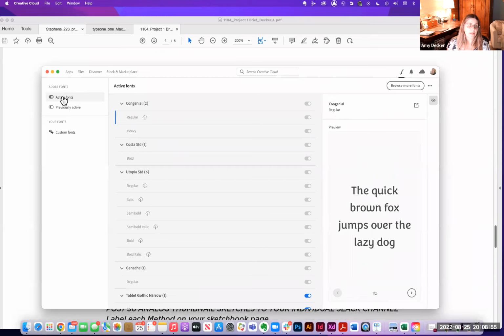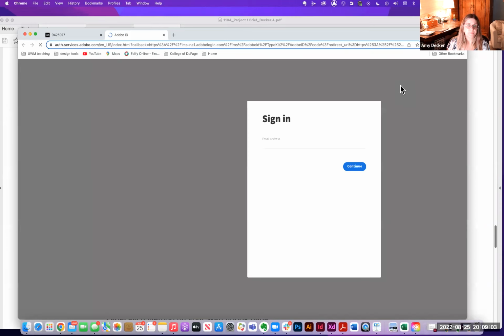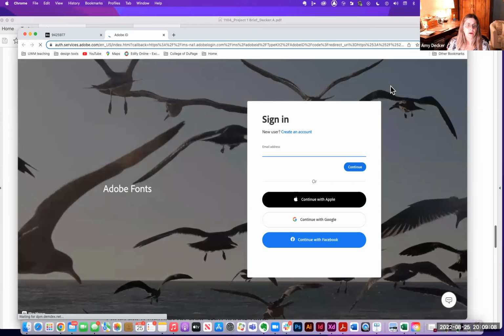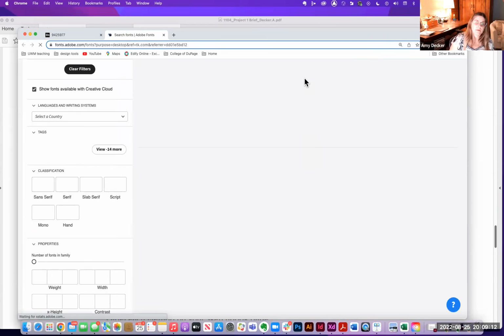And then this shows you your active fonts, the fonts that you currently have active. What you're going to want to do is say browse more fonts. And it's going to bring us to our Adobe page. There, it's linking in to mine. Good.